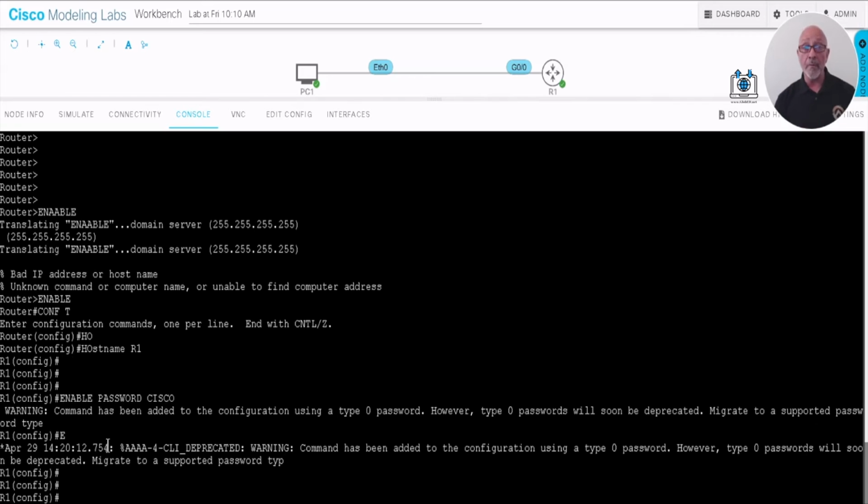One of the first things you want to do in CML2, when you're configuring your routers, is no ip domain-lookup and logging synchronous on your console line. Why? Because look what it says here: for the enable password Cisco, deprecated warning, command has been added to the configuration using type 0 password. So they don't want this anymore based on this IOS or this program. I'll show you how to do something else. But definitely the first thing you want to do is no ip domain-lookup.